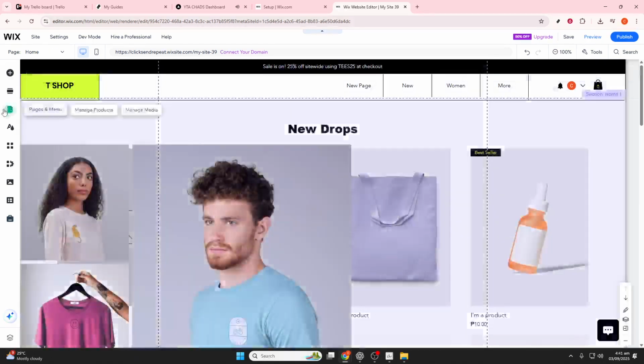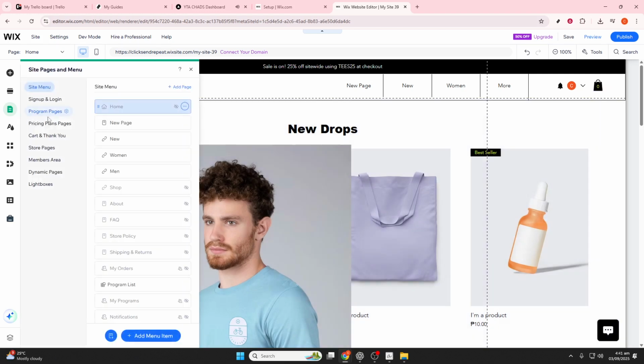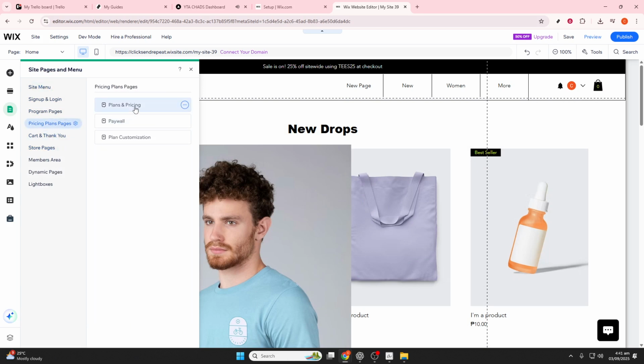managing subscriptions efficiently. Next up, look to the left-hand side of the screen where you will find the option for Pages and Menu. Click on that to reveal a list of pages associated with your site. Scroll through and find Pricing Plans pages and click to view more options.